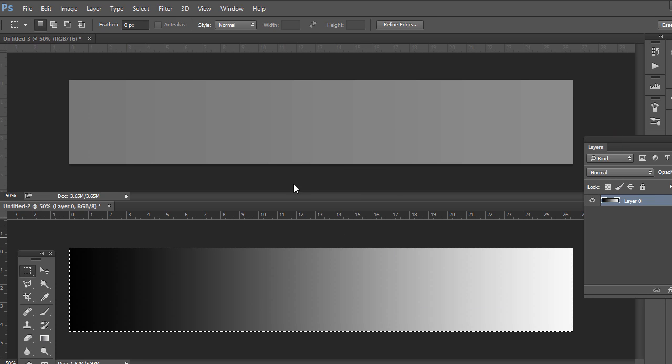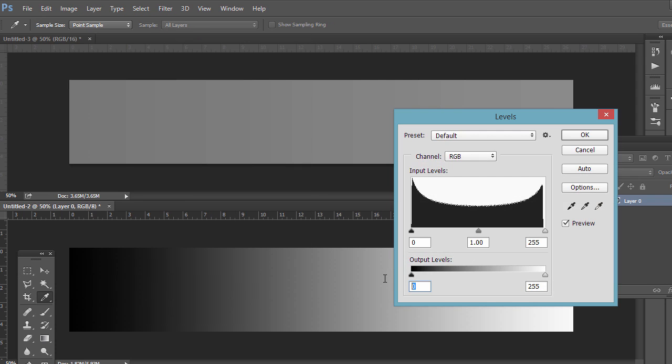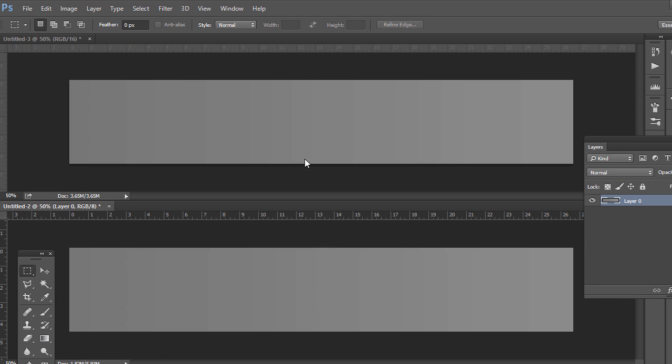So I'm going to do the same thing to the bottom one. Deselect. All right, Image, Adjustments, Levels, and this is going to be 120. This one's going to be 140. All right. So at this point, they look pretty similar. I don't see much difference with the human eye between the two.